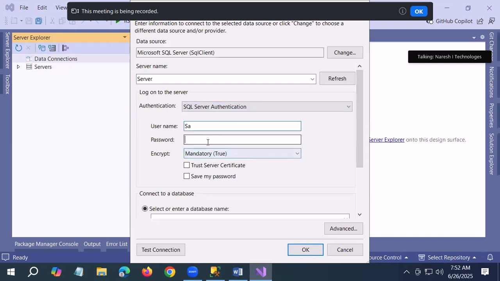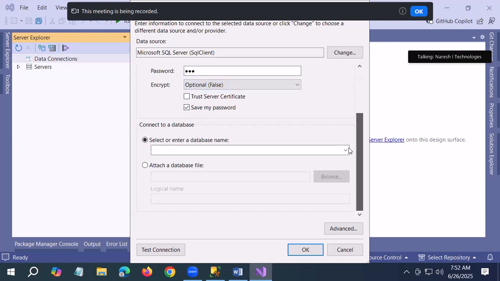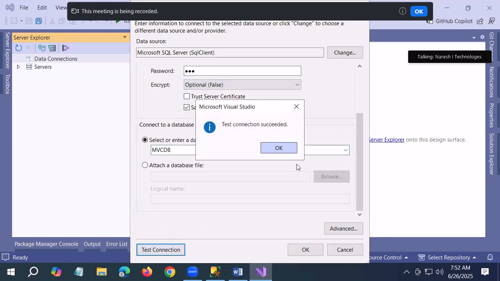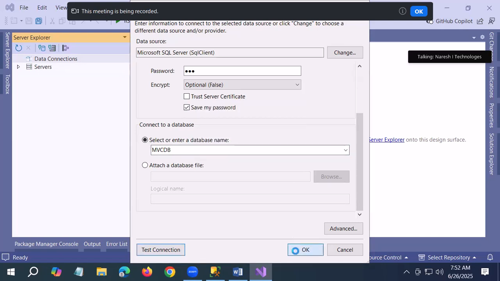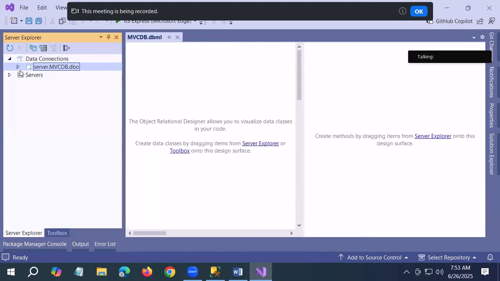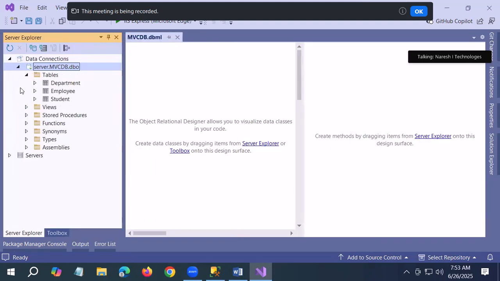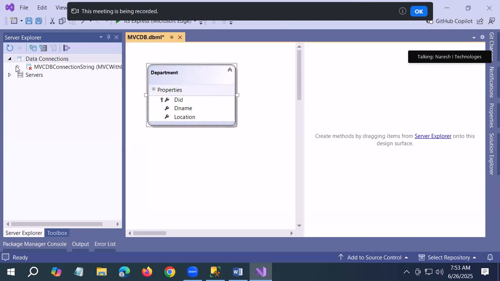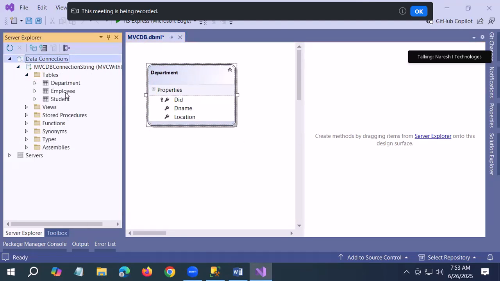Yes, say 1, 2, 3. False. So my password. Choose your database. Connection details are correct. Okay. What next? Go to tables. Where are the tables here? So first drag the department table here. You can see a visual representation of the table. Now drag the employee table also. And you will see the relation between the tables also.